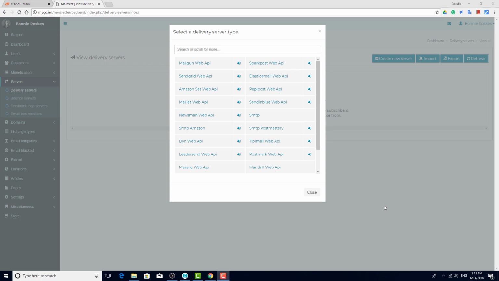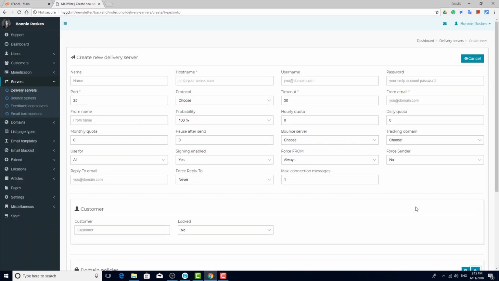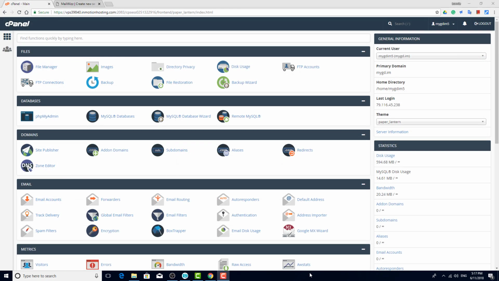The easiest server to set up for now, at least while you're getting started, is to use your host's outgoing mail handler, SMTP. On this page are several fields you need to fill out, similar to when you set up your database and cron jobs. To get the information for these fields, you need to first set up an email account for your domain. To do this, you'll need to go back to your hosting dashboard, in my case, cPanel.